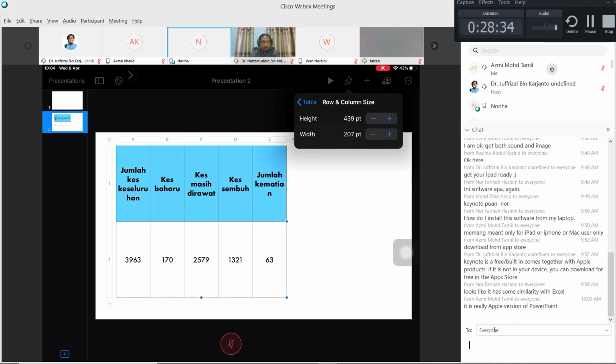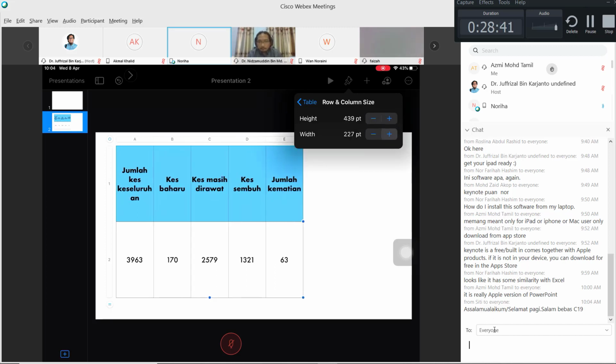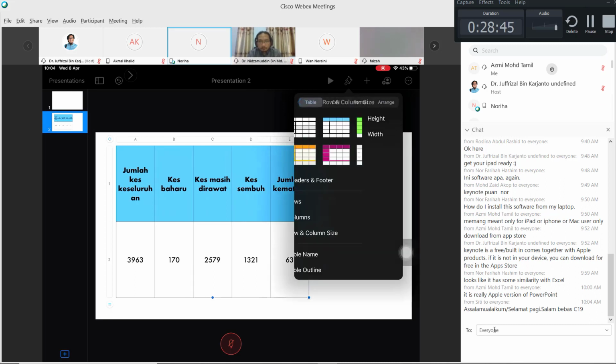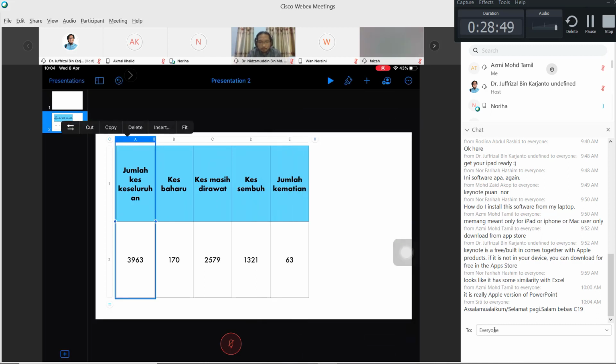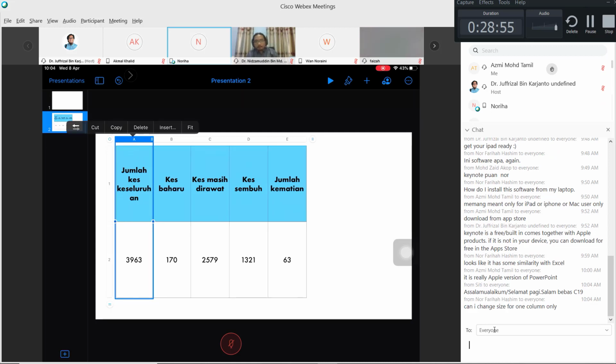Right? But let's just say you see this one, the text is not full in one, then I can tap like that. But it will make this column change its size. All right.